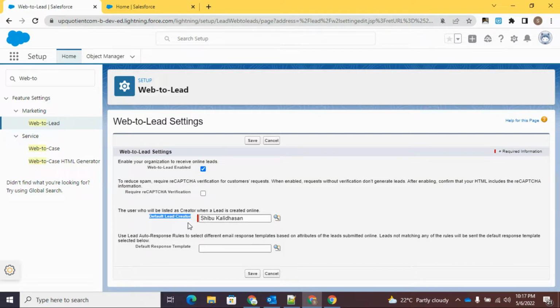Okay, so this becomes handy because by default, for all the leads that are submitted through the web, the user that you mention in the default lead creator becomes the owner. That is one case. And if you have lead assignment rules, it depends on the condition. If one of those conditions is satisfied, whomever you mentioned, either a queue or a user, becomes the lead owner. If all of that fails, again it pulls from the default lead creator.